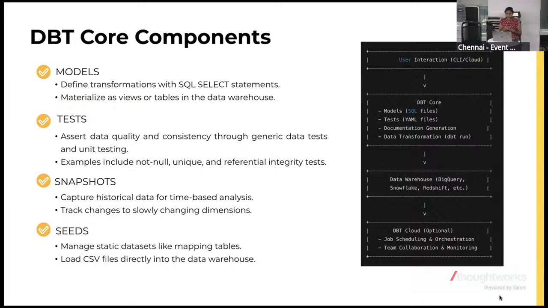And when it comes to tests, DBT allows you to write tests as well, like how in your application code you write unit testing and all of that. Likewise, we have something called data tests, which ensure your data quality and integrity. There are two types of tests available in DBT. One is generic data test and another is DBT unit testing. Both are quite important for a good data pipeline, but the purposes they serve are quite different.